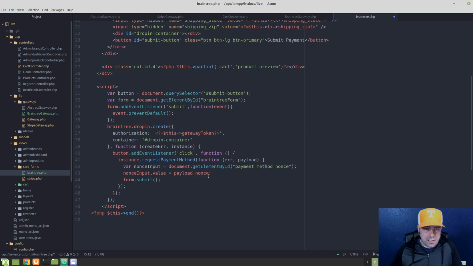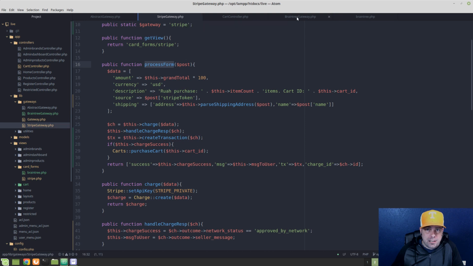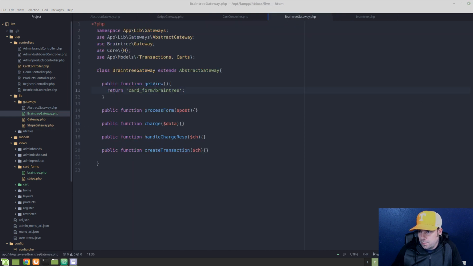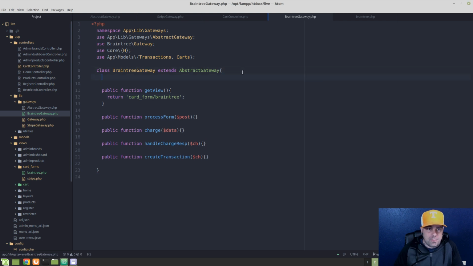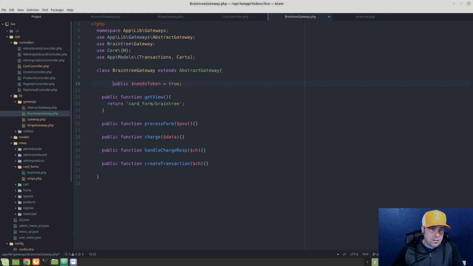Now, there's a couple things we don't have yet that we need to do. One thing is we need this token, this gateway token. We don't have that information, so we need to add that. So what we're going to do is change up our Stripe gateway and our Braintree gateway, and we're going to add a new method just to the top of it here. Not a method, I'm sorry, a property. And we're just going to say needs token true.